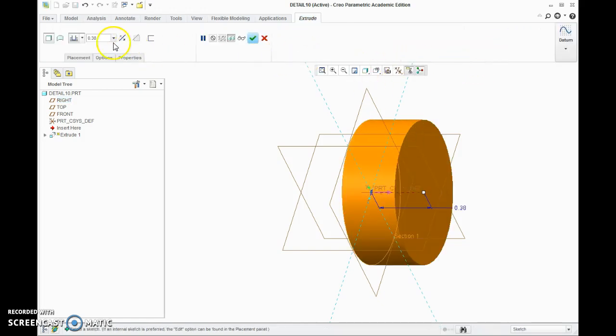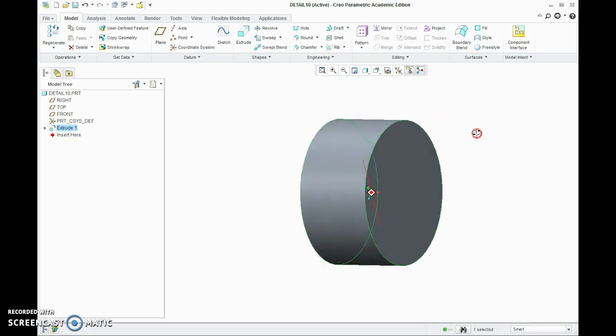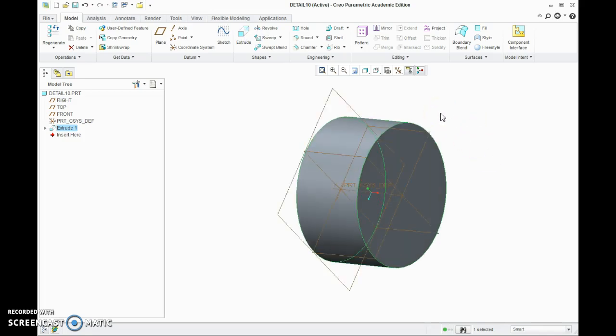Now we want to extrude that. The extrude gives us a 0.38. I need to have that as a 0.5. And then we hit OK. Now we're done with that part. Here's the tricky part that a lot of students had questions with.